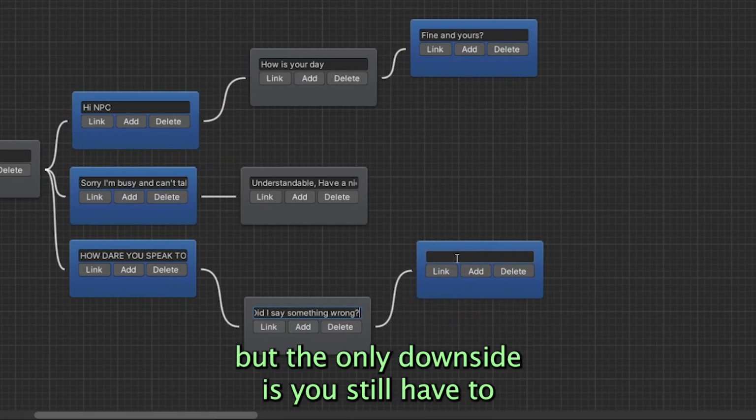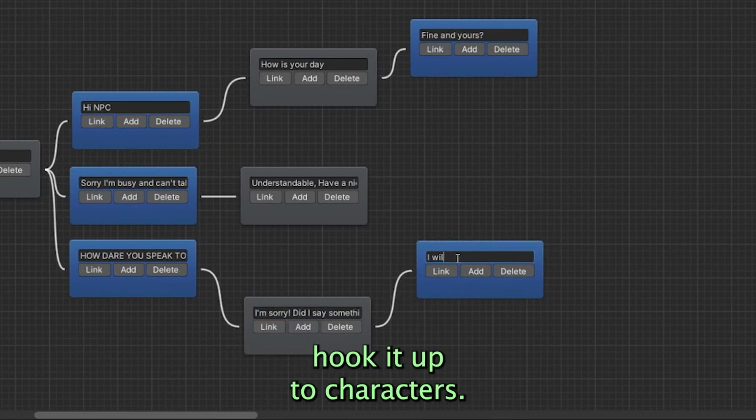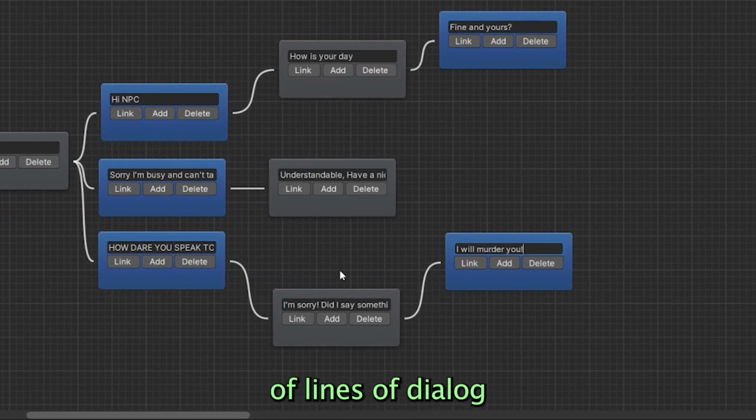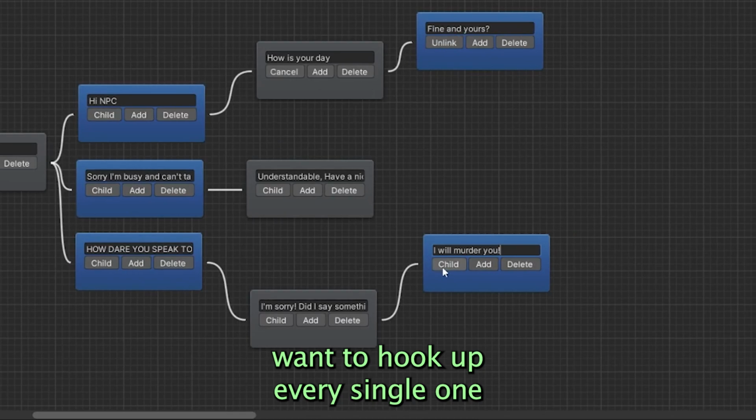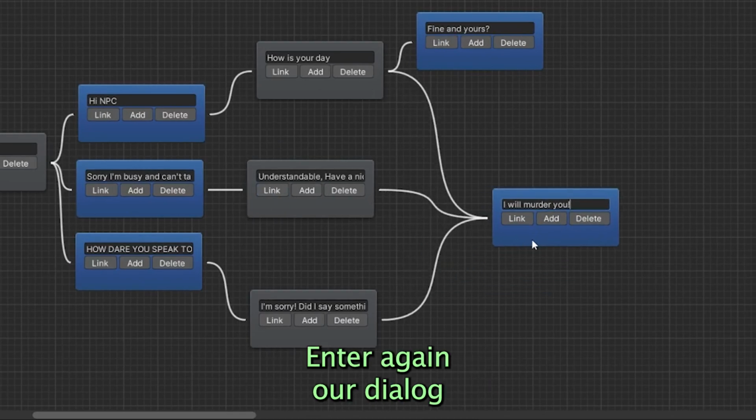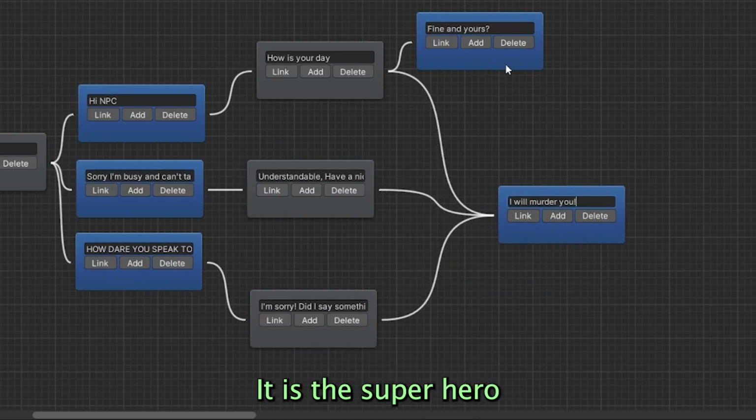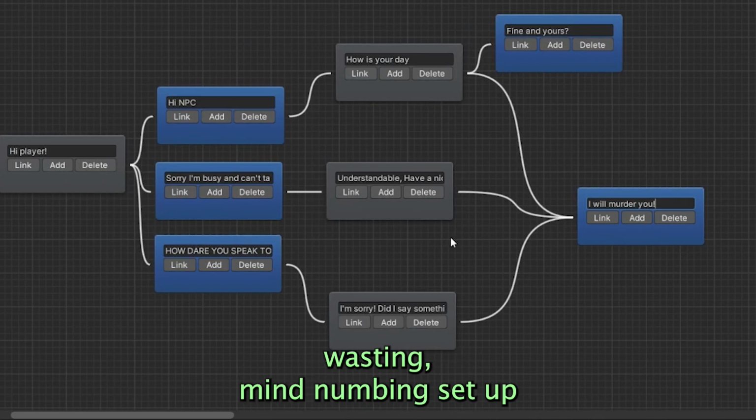But the only downside is you still have to hook it up to characters. But with the dialogue system, you could have hundreds or thousands of lines of dialogue, and you don't want to hook up every single one if you can avoid it. Enter, again, our dialogue management system. It is the superhero that saves you from time-wasting, mind-numbing setup tasks.